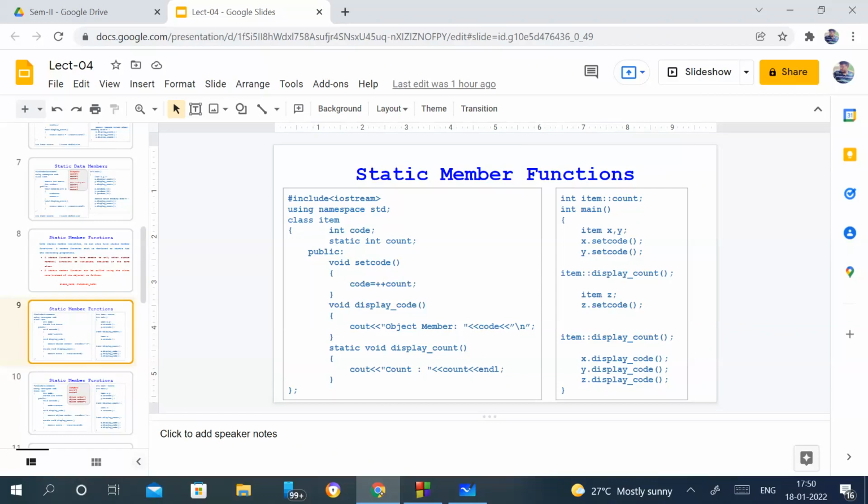That's why here void static, so void display code is the function, and void static count is a static function, right? So this static function is used to display the static data only. And here again we need to initialize that count variable, that is a static. So above the main function that has been defined here, int item count, it means this will be initialized to 0, that count value.